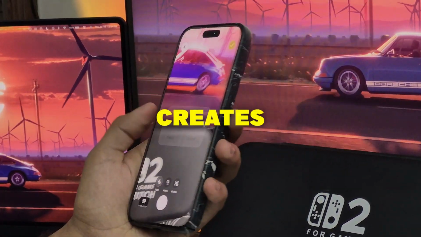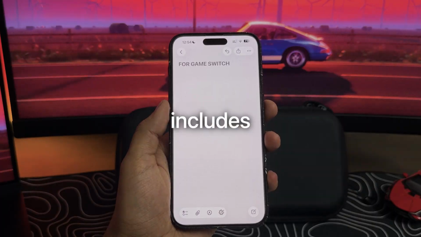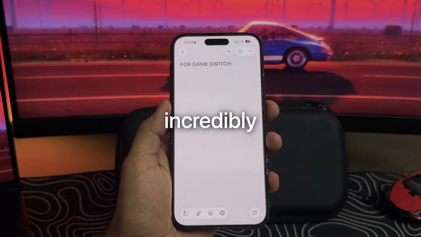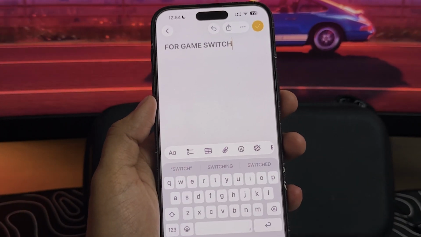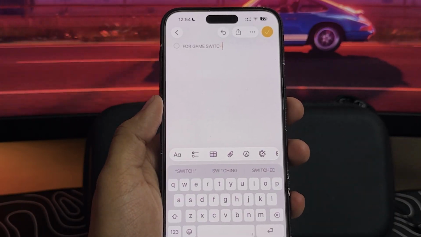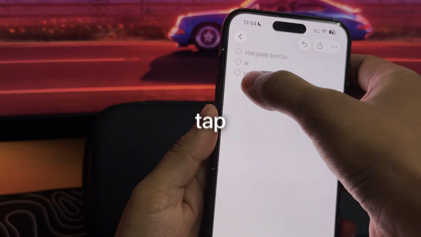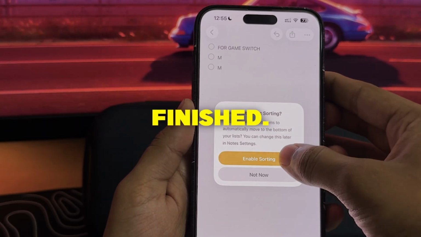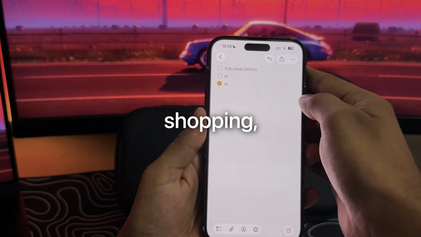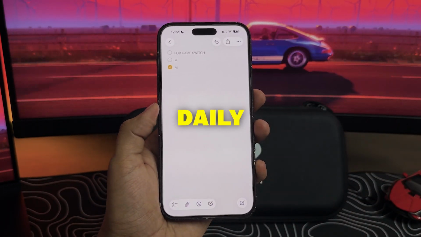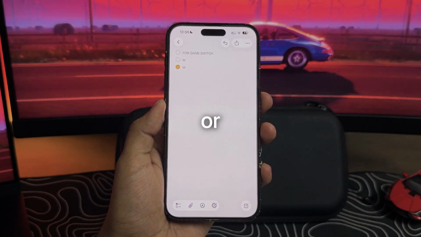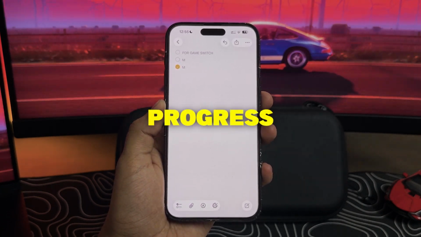If you're someone who creates to-do lists, Apple Notes includes built-in checklists that are incredibly easy to use. Tap the checklist button above the keyboard and begin adding tasks. As you complete each item, simply tap the circle to mark it as finished. This works well for grocery shopping, travel packing lists, daily routines, project planning, or anything else that requires tracking progress.